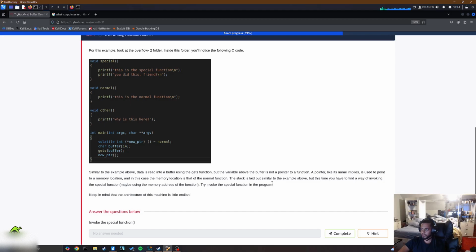The stack is laid out similar to the example above, but this time you have to find a way of invoking the special function, maybe using the memory address of the function. Try invoking the special function in the program. Keep in mind that the architecture of this machine is little endian. So this therefore means everything is backwards. I'm pretty sure it's backwards.